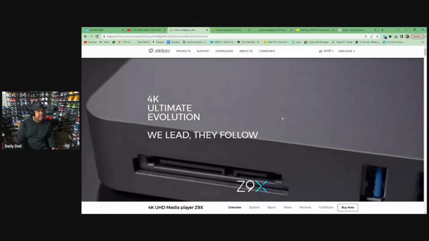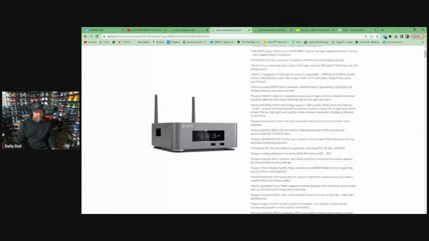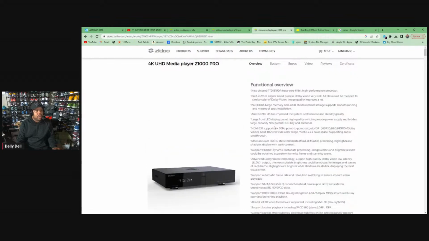All right. Now, let me do this right quick because some people may say, well, what is a Zidoo device? A Zidoo device is a... Let me do it like this. All right, here we go. All right, so let me bring this up. This is a Zidoo box. This is another one, and this is the other one. I have 4 different devices from Zidoo. All right, 4 of them that I use.